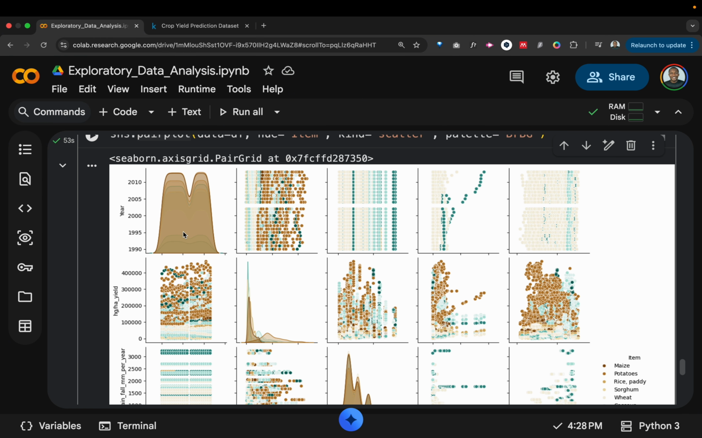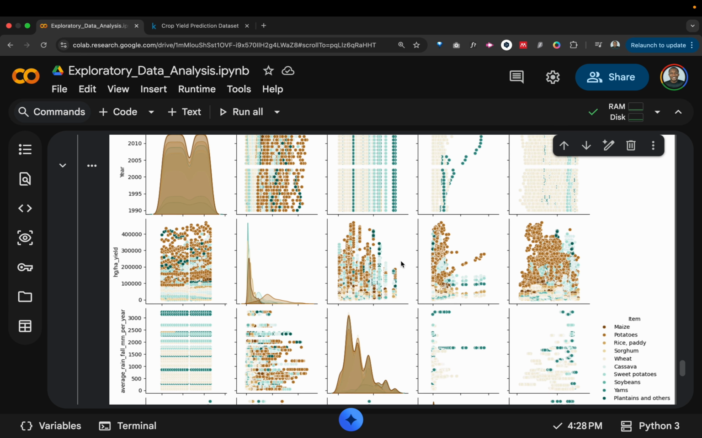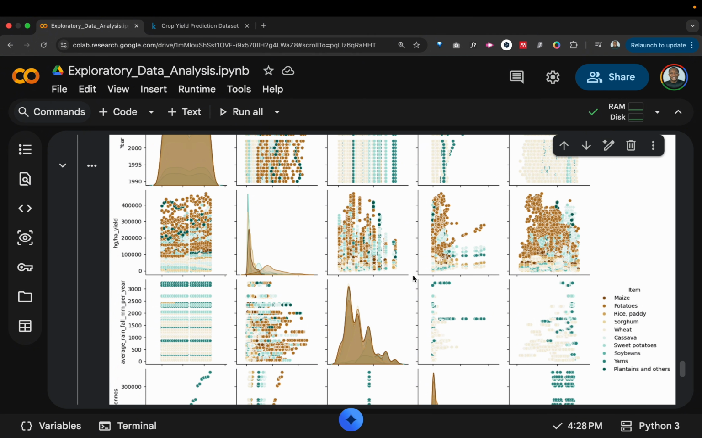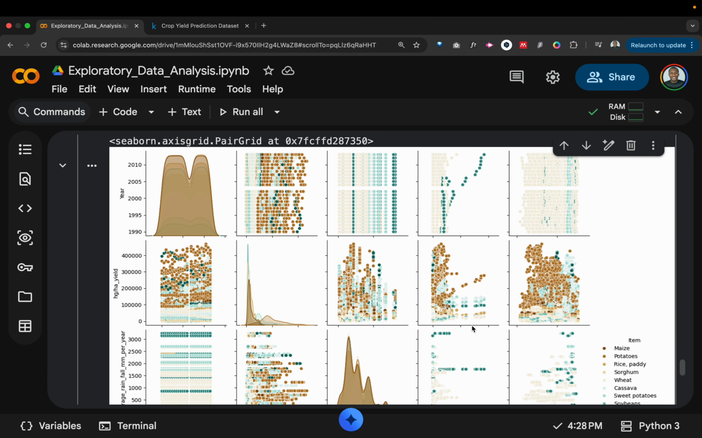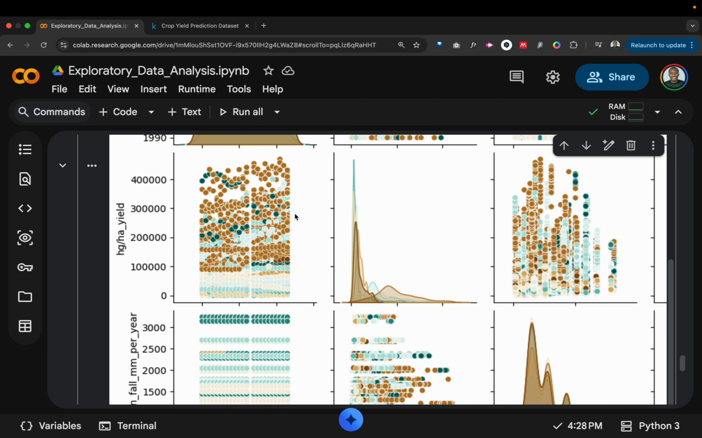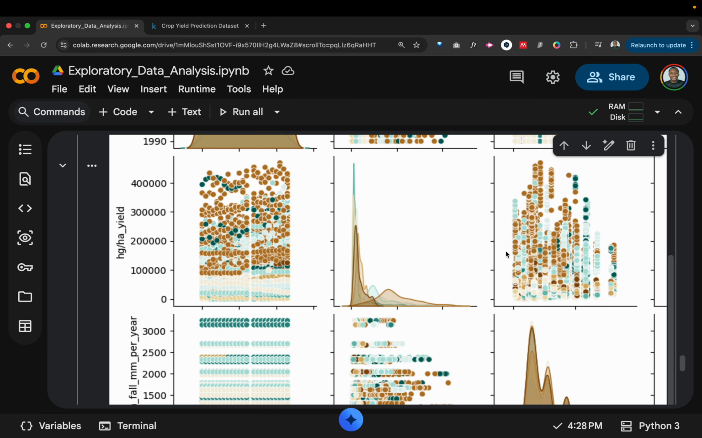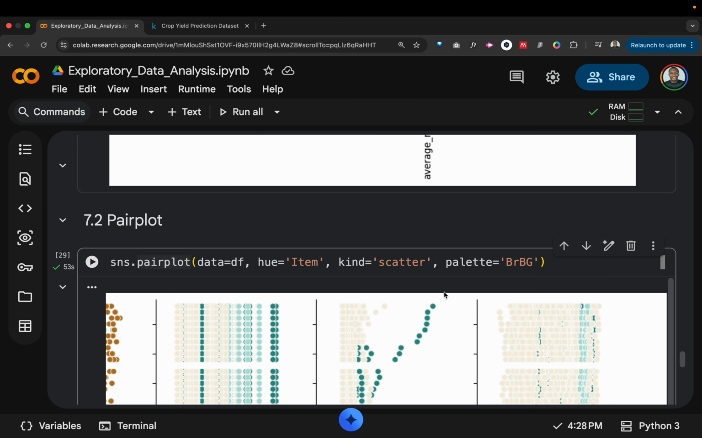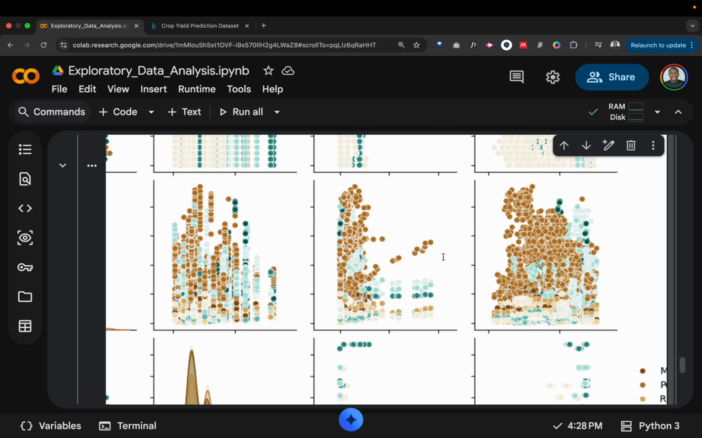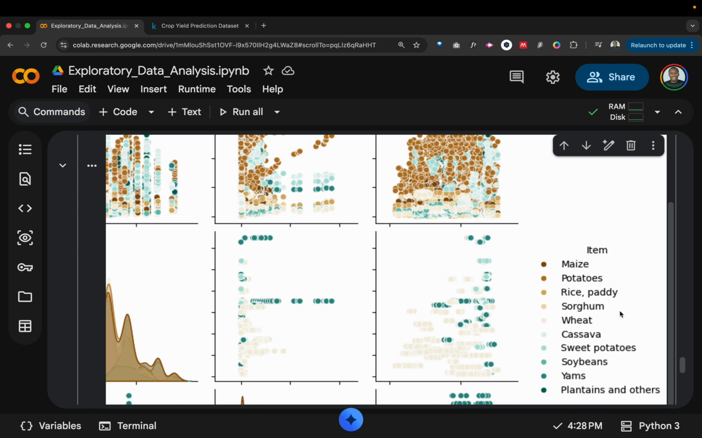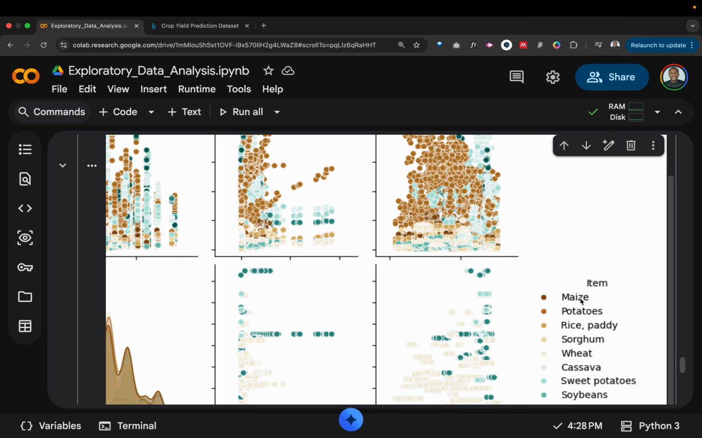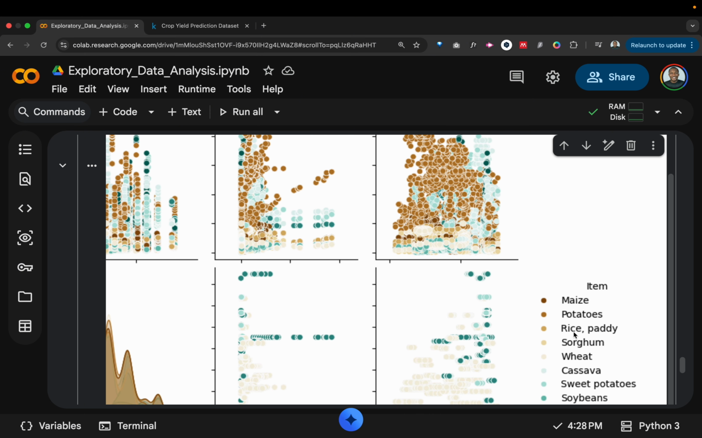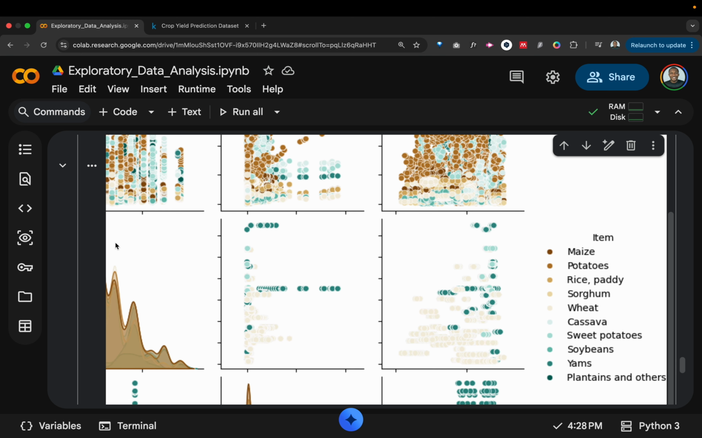The pair plot helps us to see also the distribution of the column itself, and also the trend, the interaction between 2 columns. So we can see here the yield and the pesticide tons per hectare. It helps us to see the interaction between the 2 variables, and if there's a strong pattern, we would have seen that directly. And here we are coloring it by the crops. It's not surprising that we see the maize and the potatoes dominating in terms of the color, because they are very high in the number of records that we have. But that is something interesting to see.